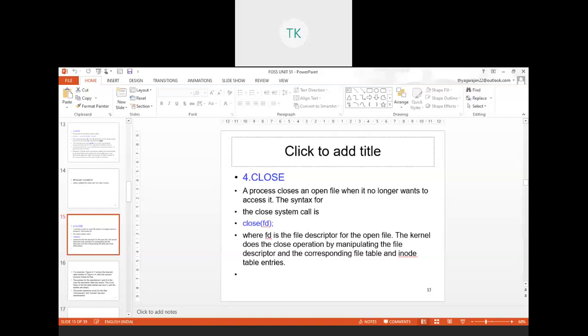So that it will be made available for another process, right? Every process needs to do this at the end of your program, which means there must be a close system call, right? We need to close the file descriptor which I opened, the one I used for opening, so it needs to be closed. This can be done with the help of the close system call.